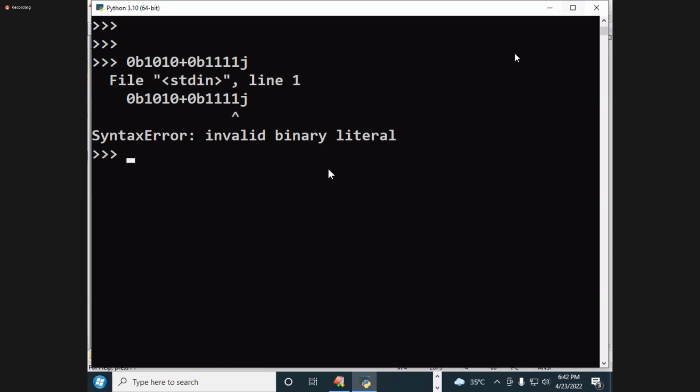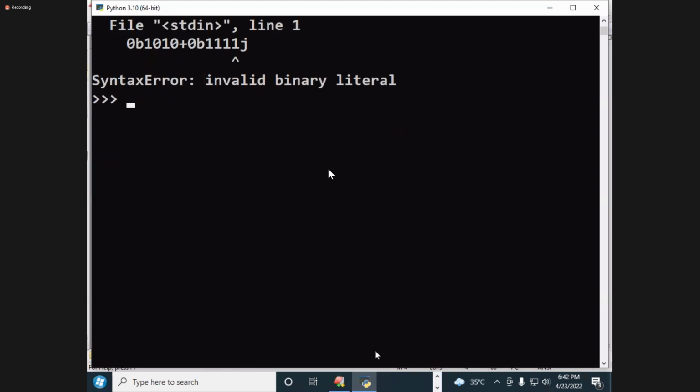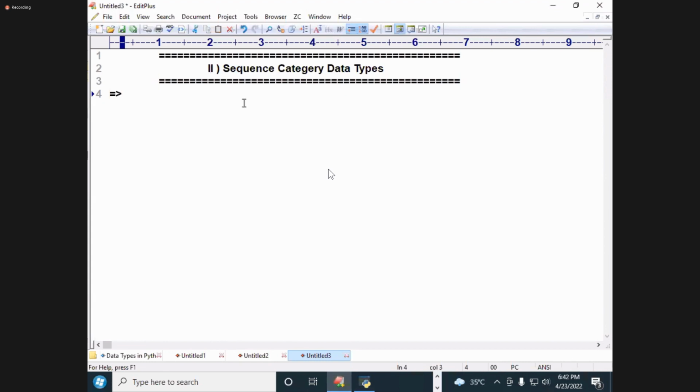So coming back to the point, which data type am I going for? Sequence category data type. Shall we start? Yes.